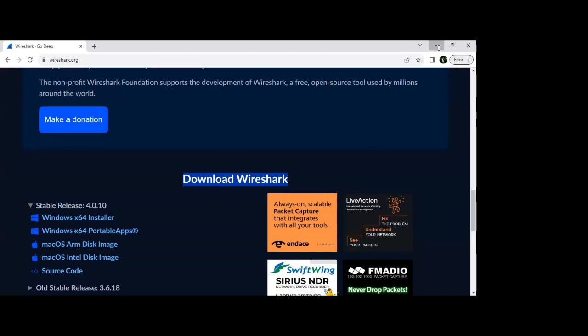This will ask for all the privileges for the admin. Here, you can see this: virtual Ethernet default switch has been incorporated, and Ethernet, then Ethernet 0, and an adapter for loopback traffic capture. There are four types of interfaces that are connected to this machine, so we can see all the traffic running over all the ports.